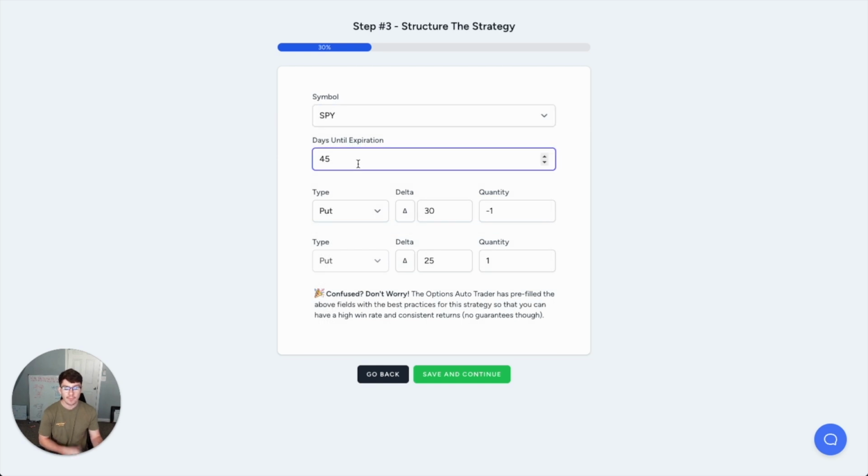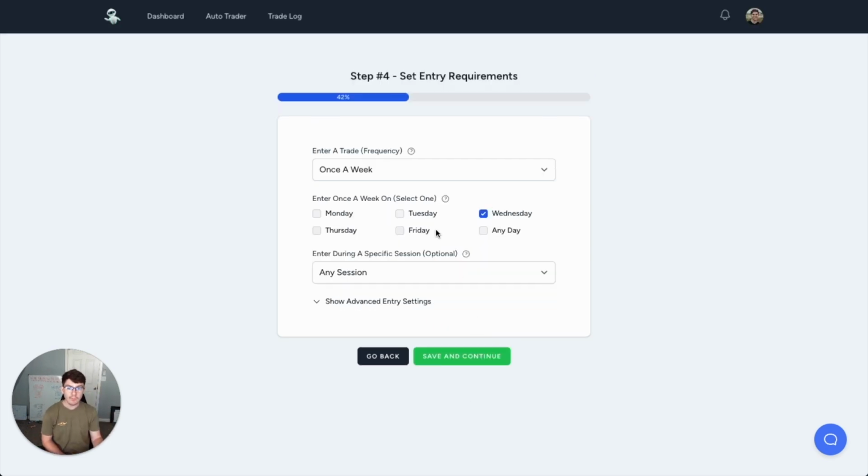So SPY, we can do a 45-day out trade, or if we want to make it a bit closer, do a faster trade, we can do 7 DTE or something like that. I'll just set up based on best practice. We'll do a 30 delta that we're going to sell, and then buy the 25 delta. This is our credit spread level.